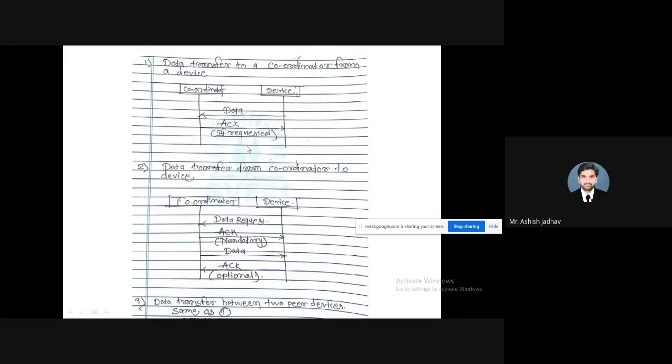And it's up to the device whether to acknowledge or not. The coordinator's job is to transmit the data; whether to receive or acknowledge is up to the device. So the coordinator will not expect any acknowledgement. Optionally, the device can inform the coordinator that the data you sent has been received properly, but it is optional. The coordinator does not expect anything, right? So this is what kind of acknowledgement the device can give.